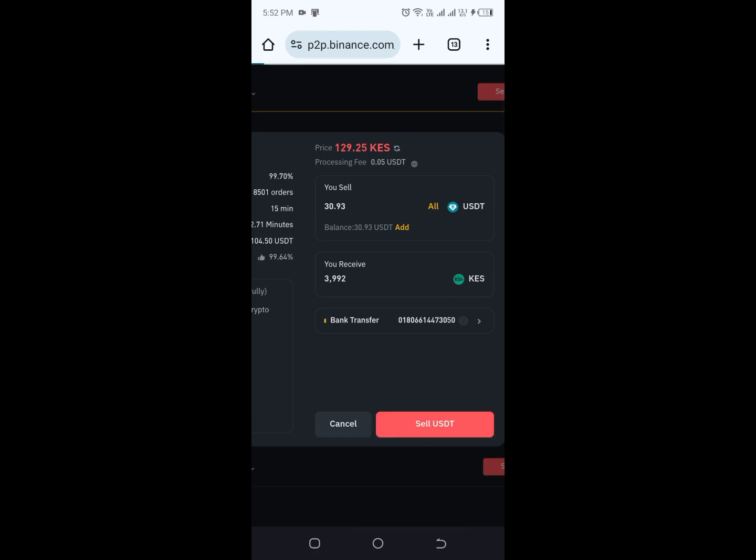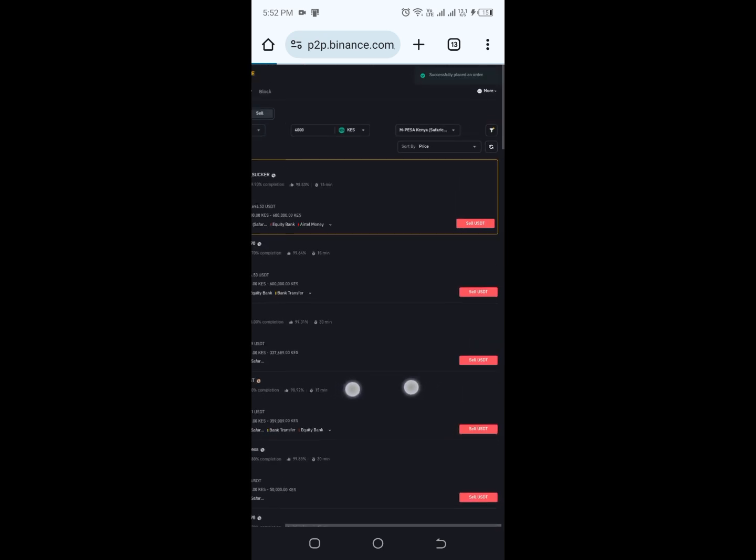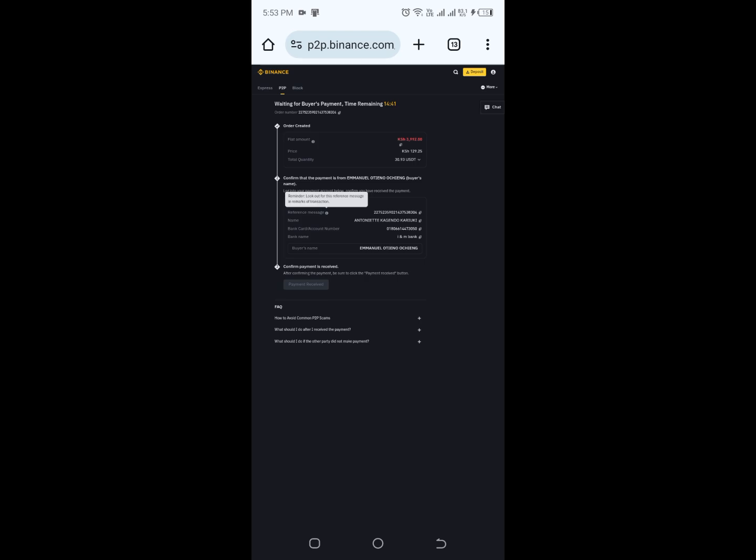So we click on sell, and that's it. Our order is placed. Now we wait for Sergio to make payment of 3,992 Kenya shillings to my I&M account, after which he will mark that he has paid, and the payment received button will activate on my side, and I will confirm that I've received payment. Until then, we just wait, and be sure to confirm that you have received the money before confirming.